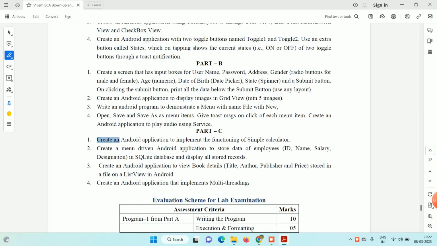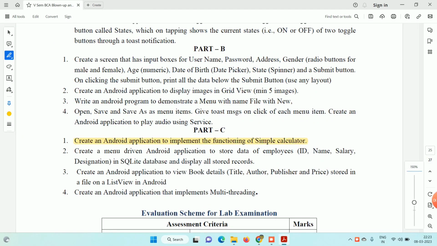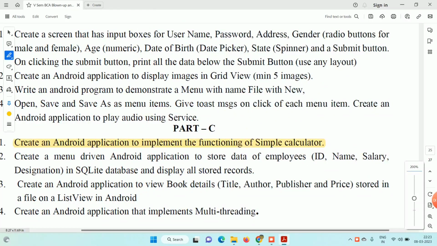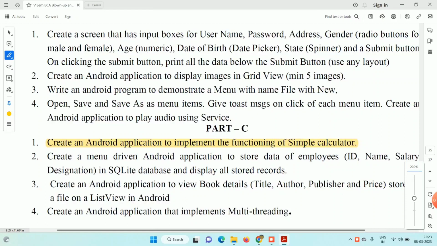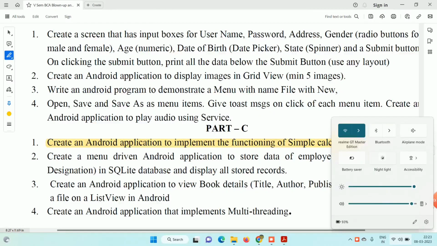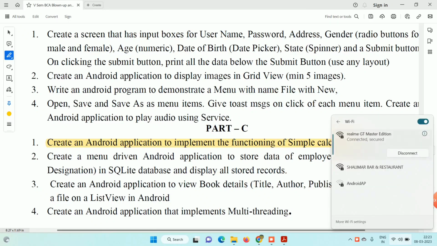Today we are going to learn how to create an Android application to implement the simple functionalities of a simple calculator. So here we are going to work on a simple calculator. How are we going to work on it? First let us see how we can work on a simple calculator.